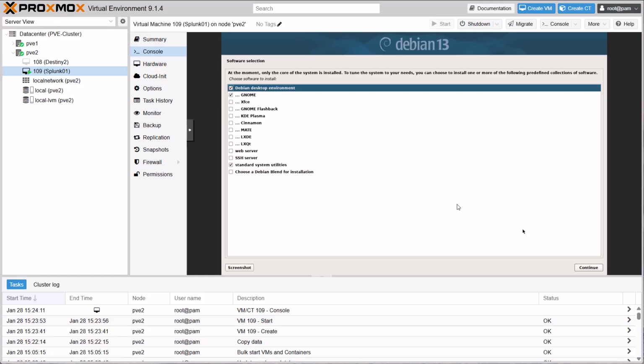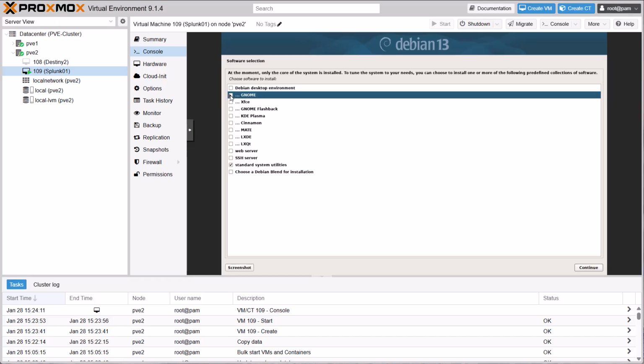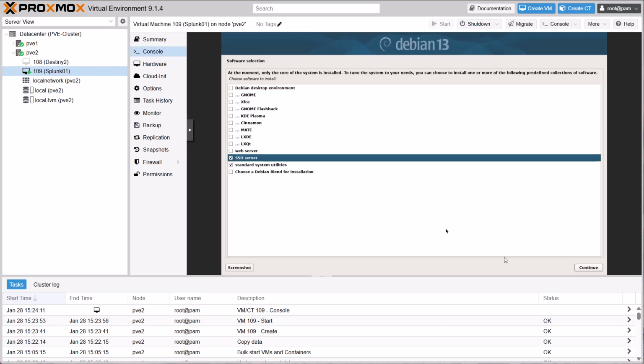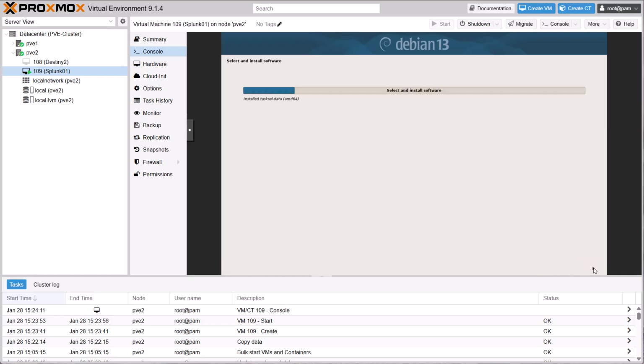For our Debian software packs, we're not going to install the Debian desktop environment nor the GNOME window manager. We're going to add an SSH server in there, and we're going to leave the standard Linux utilities.